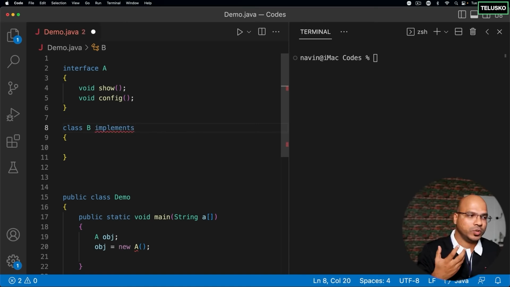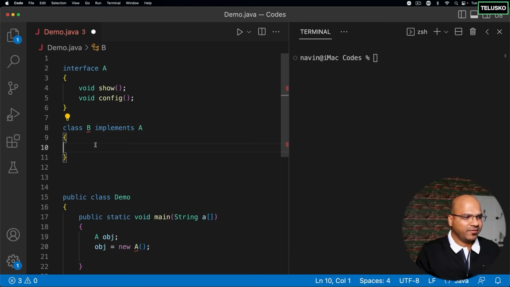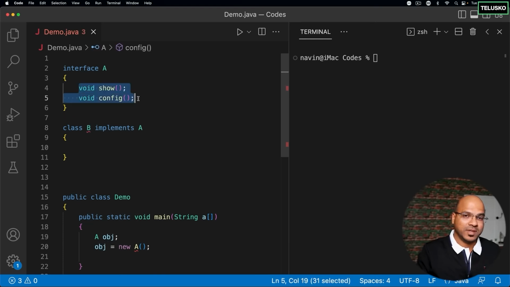So whenever you want to implement the interface, you use the implements keyword. And when you say implements, it becomes compulsory for you to define both the methods. If you fail to define both the methods, by default, your class also becomes abstract. But we don't want to create an abstract class, right? We want to create a concrete class. We want to create an object of B. In that case, it's your job to define both the methods.